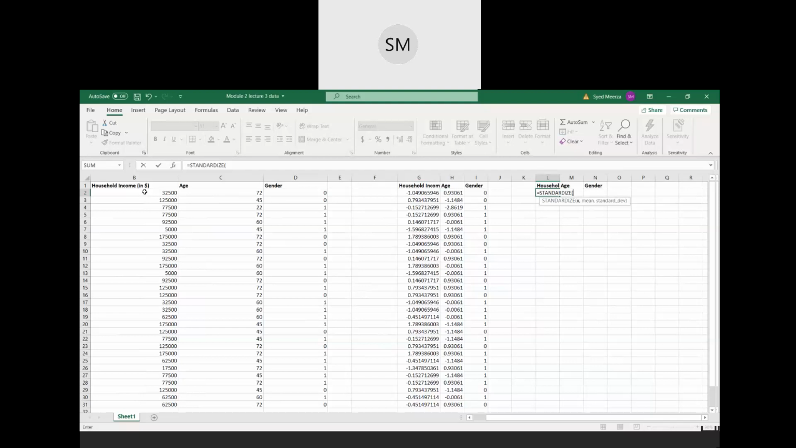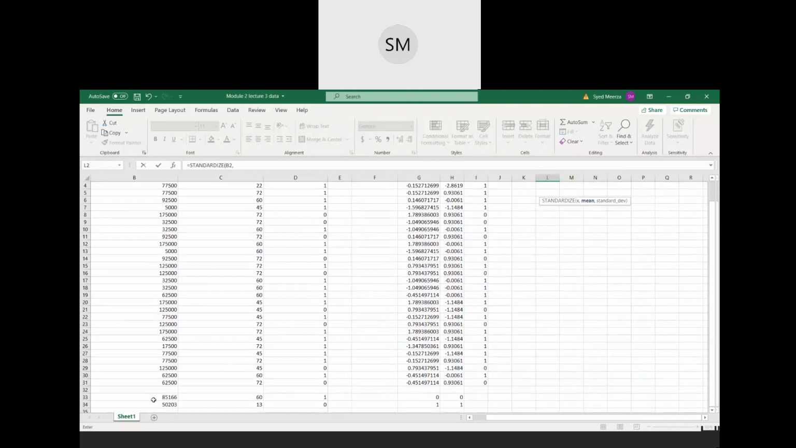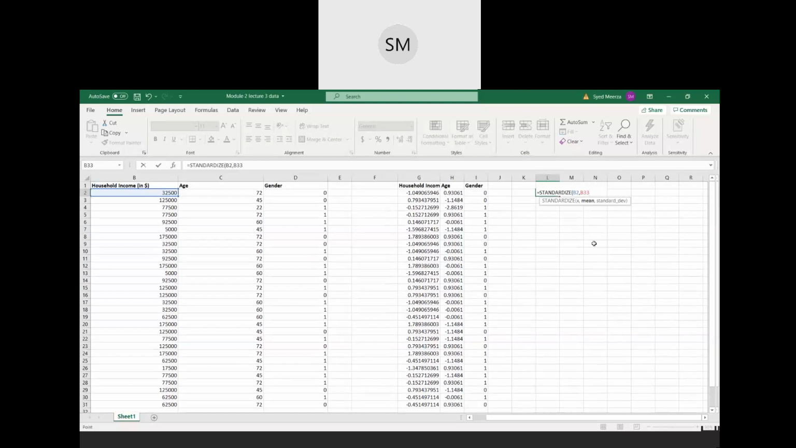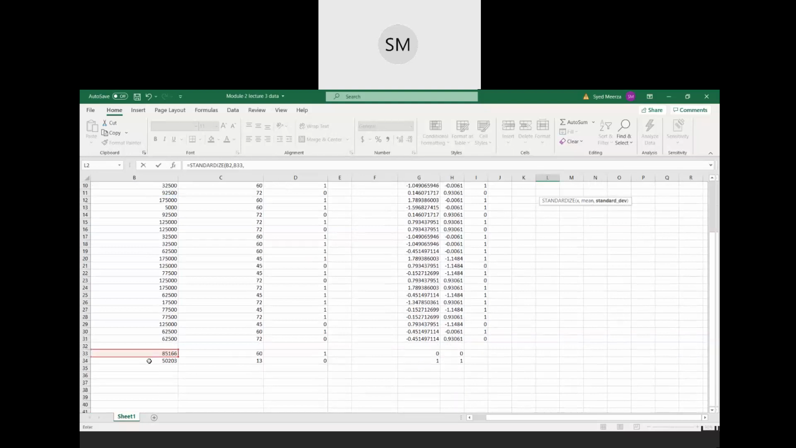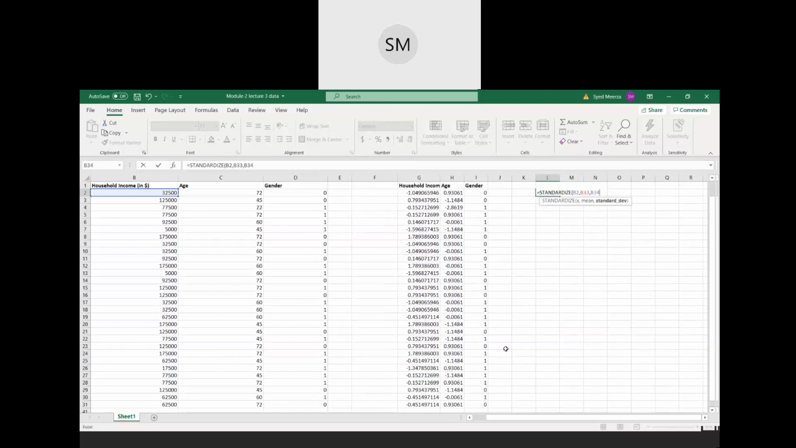So this is my X, and comma, they want the mean value. So comma, mean value, which is 85,166. Then they want the standard deviation, comma, the standard deviation is 50,203. Close the parenthesis, enter. You can see that you have the same number.